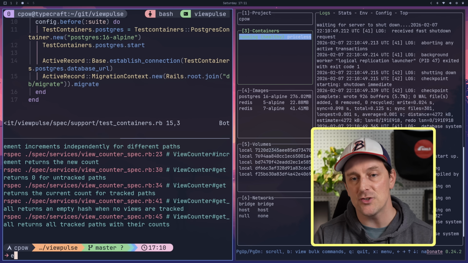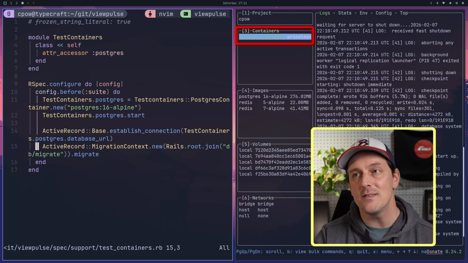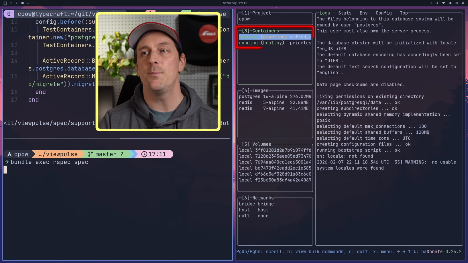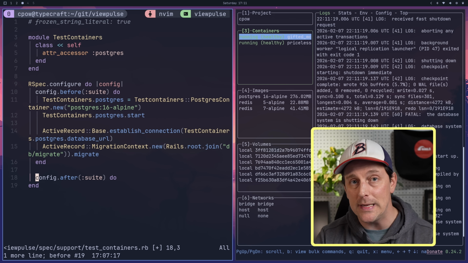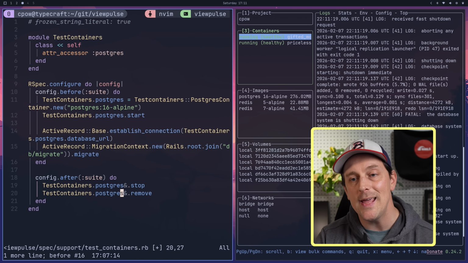But first, I actually noticed something. We can see here that our Docker container for Postgres is still running even though our test suite ran, which means that every time we run a new test suite, we spin up a new Postgres container and the old one is still running. See, I don't like that. So what we're going to have to do here is configure our spec to actually stop and delete our Postgres container. This is why we use that module up above, so that we can reference it later in this configuration. So after suite in our RSpec configuration, we want to stop our Postgres container and remove it.